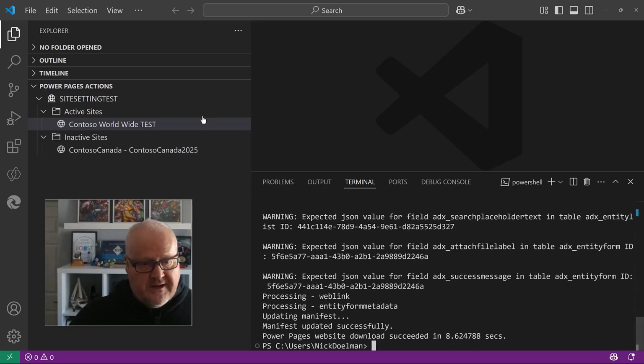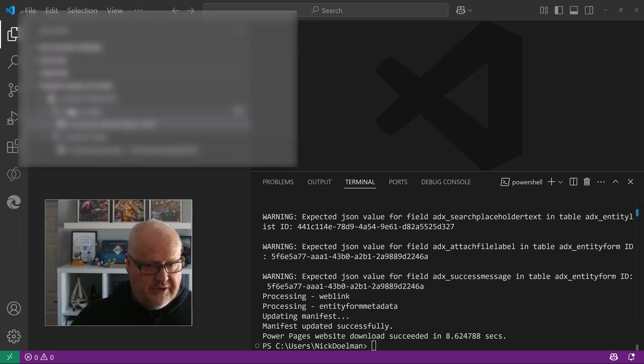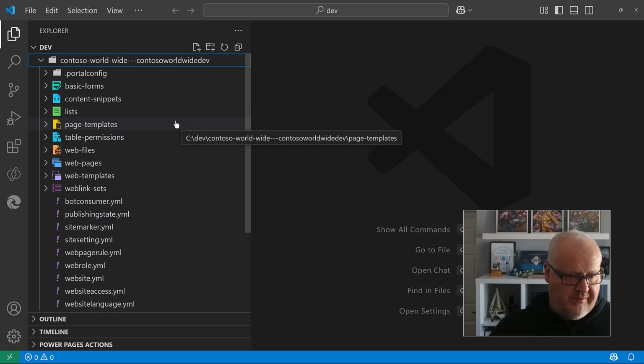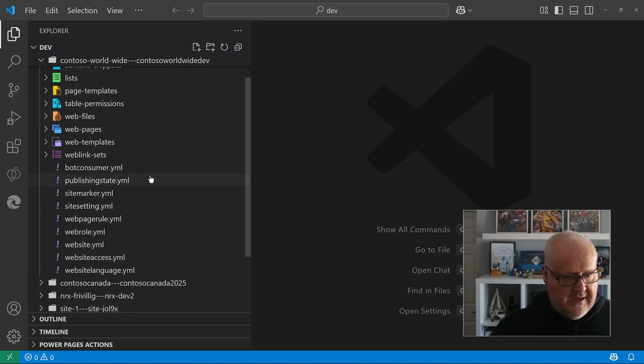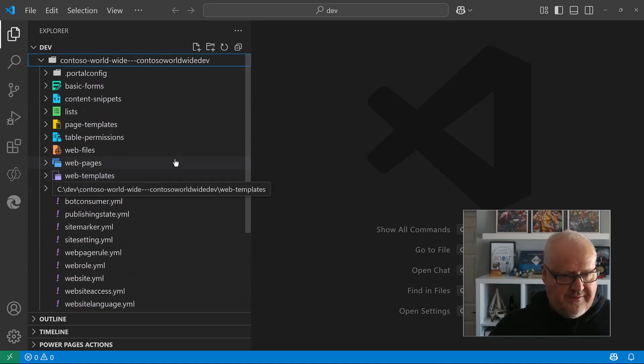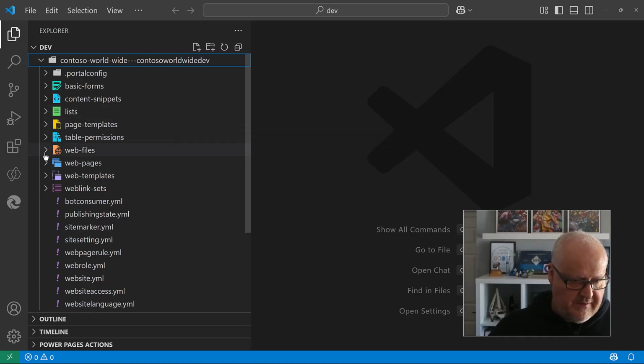That's great. Now that that's downloaded, what I can do is go and open up that folder, and we see here, I've opened up the folder. I can see my web pages and all that other stuff. And we can begin to work on this particular Power Pages site. So we can go and make a few changes.